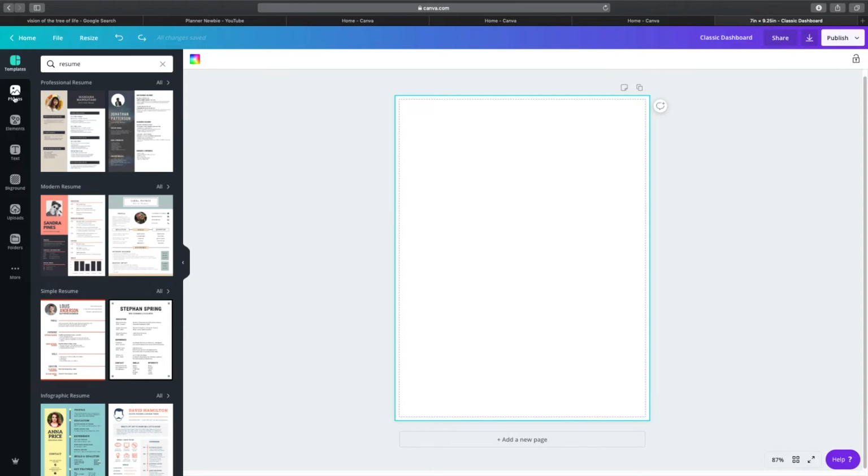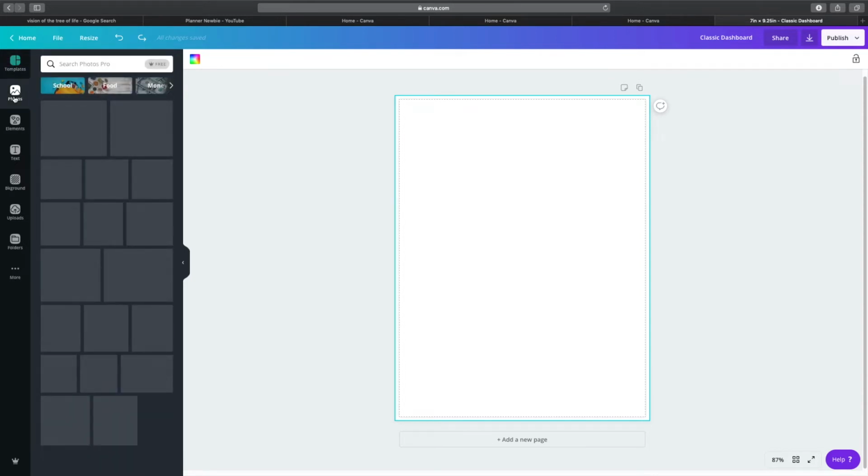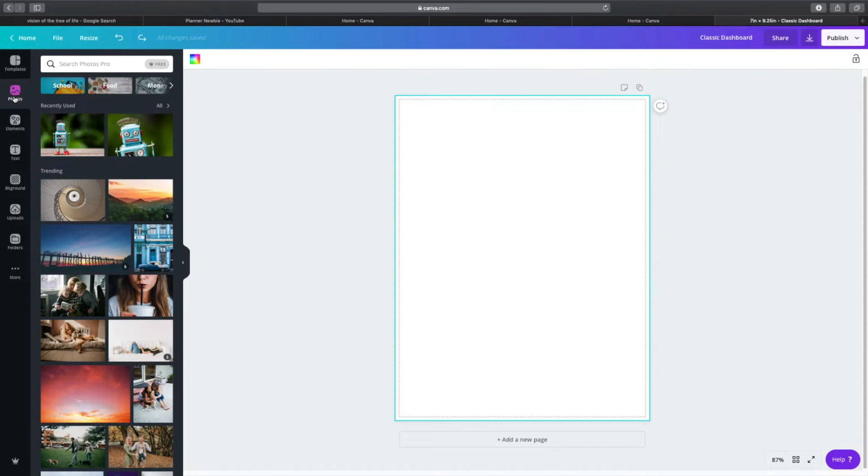You come over here, you have photos, and this is their photo library, which I absolutely adore and love because these are high quality photos that you can use. Sometimes when you pull graphics off of Google, when you put them on here, they become grainy. It's really hard to get the correct sizes to look nice and professional.